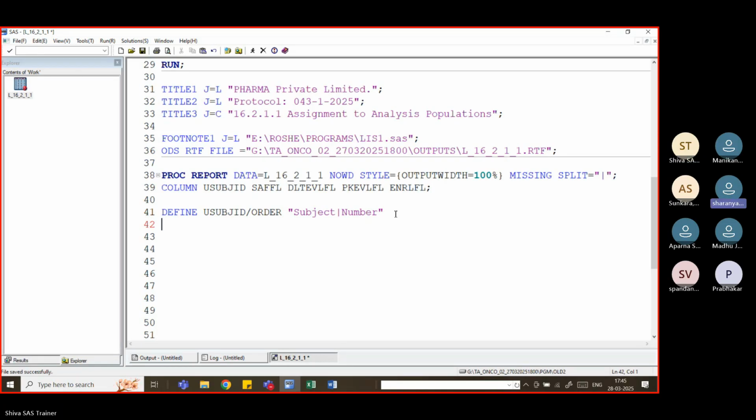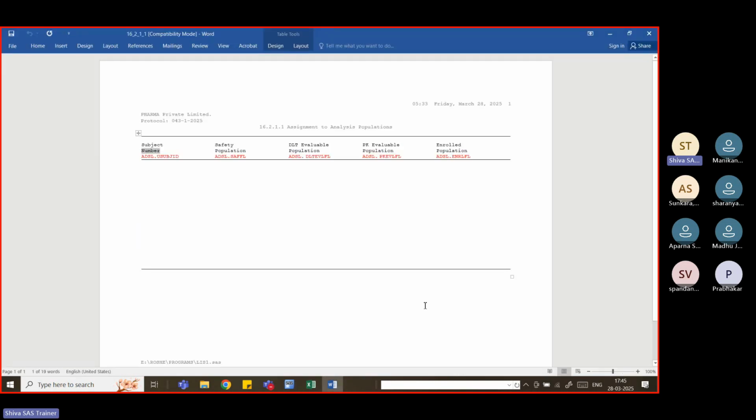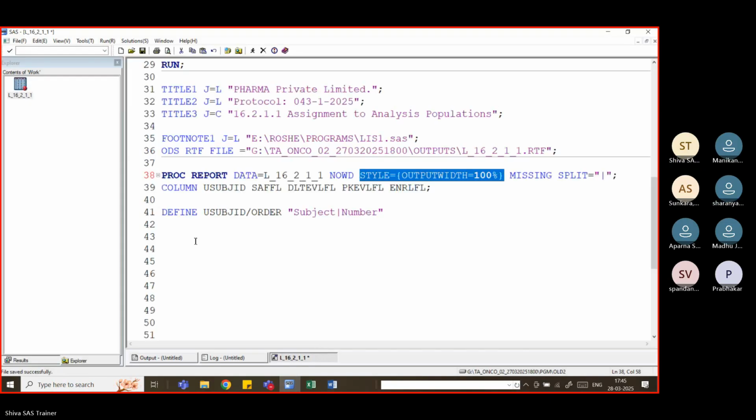Sorry for the interruption. Can you explain to me the style equal to output width, what is that, sir? So this is nothing but the total RTF width, which we can consider as 100%. Okay. Thank you.